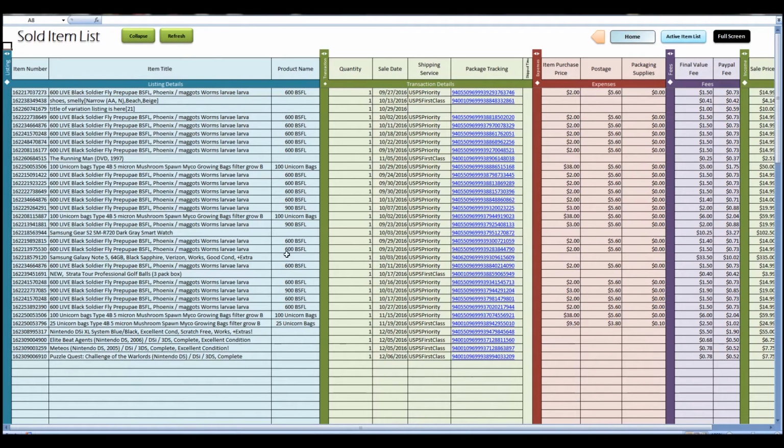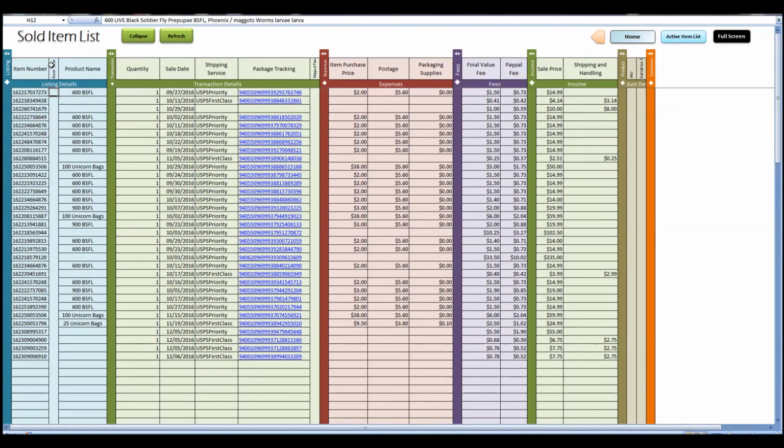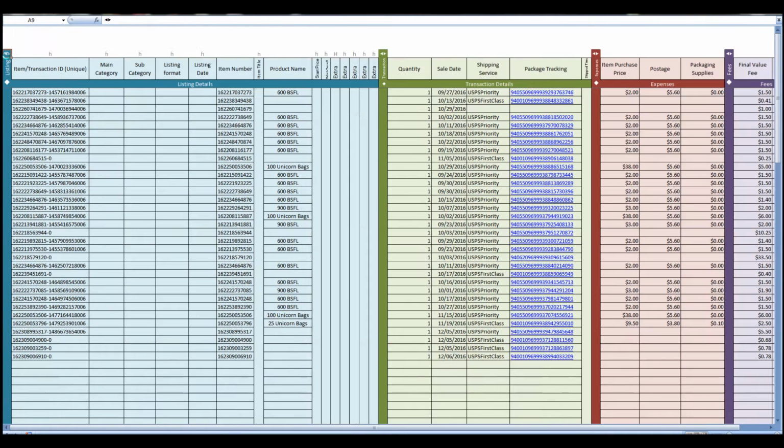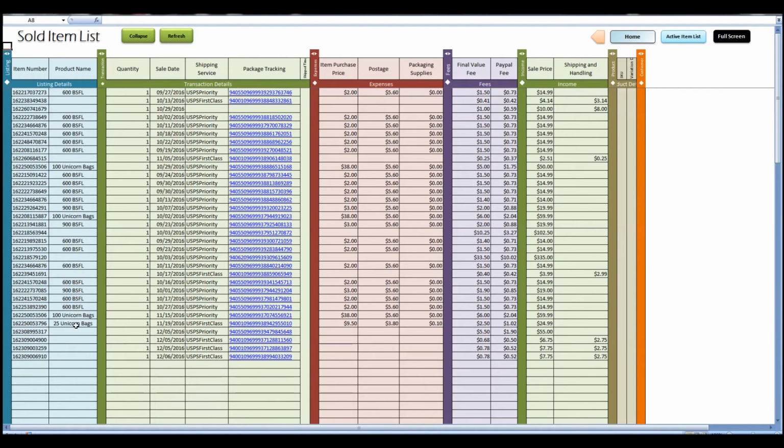So here you see the product name. This is the short description you put in. So maybe you don't need to show that long item title anymore. You can just bookmark that or add an H and hide it altogether.